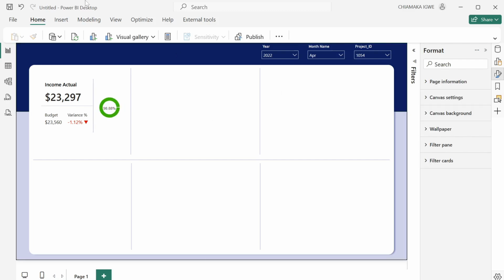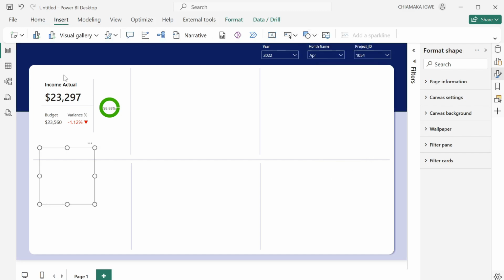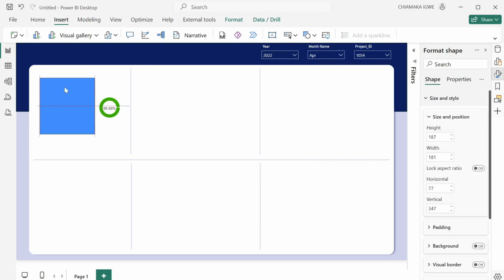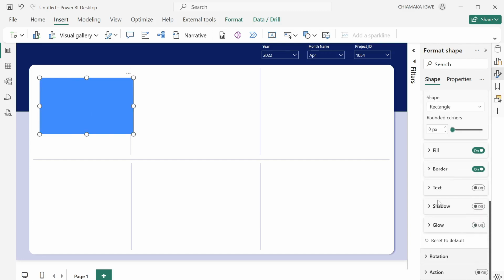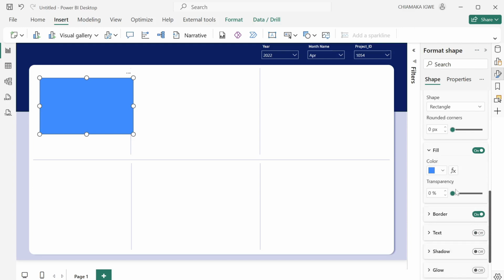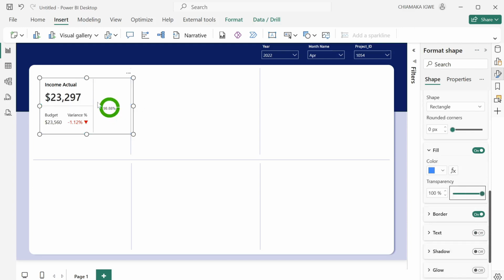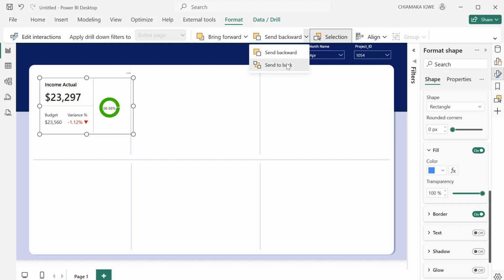Next is to add a rectangle. So I'll click on Insert, Rectangle. The size 187, 307. I'll go to the fill color, set the transparency to 100 so I can see the card. Then click on the rectangle, take it to the back, click on Format, send to the back.